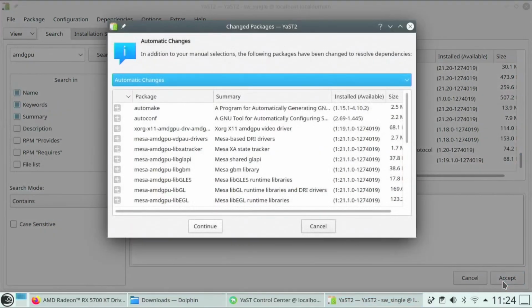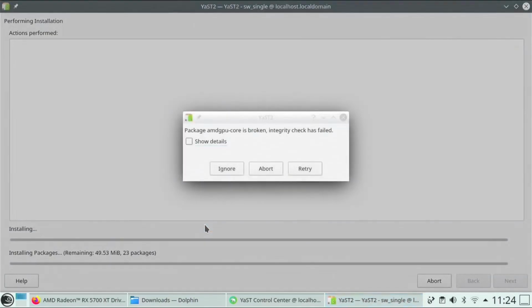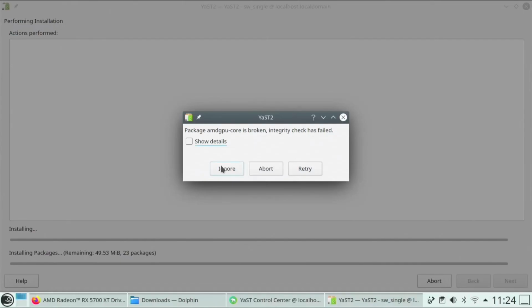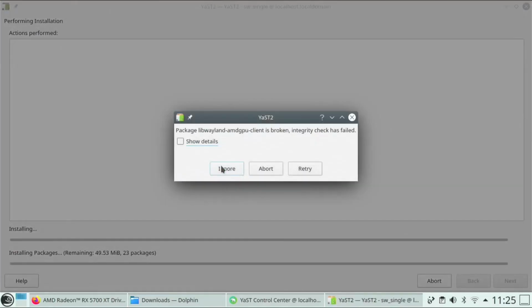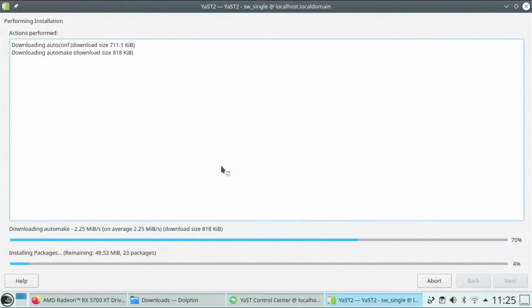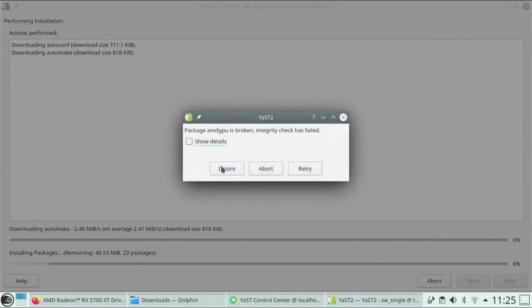Click accept and continue. And then click ignore on each of the prompts.